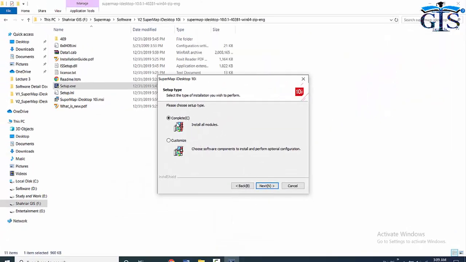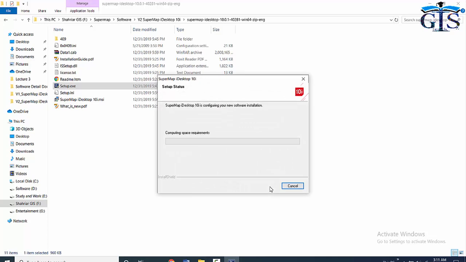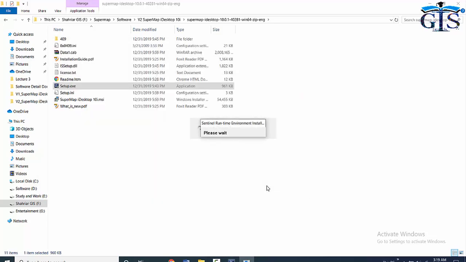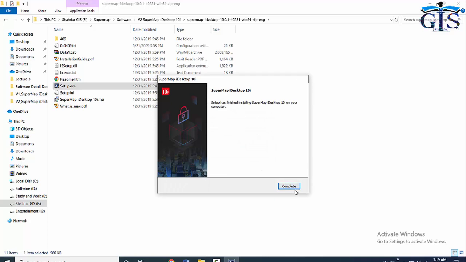In this setup type section, we need to check Complete. Then click Next again. Now click just Install. It will take a few minutes to complete this installation process. So don't worry about it. Just wait to finish this installation. Now click OK. Congratulations, our installation process has been completed successfully. Now click this Complete button.